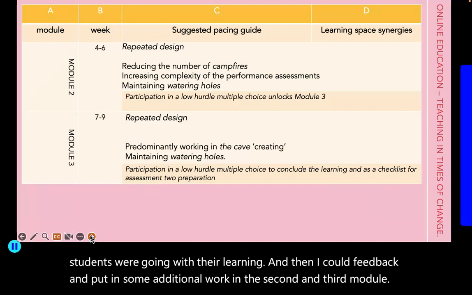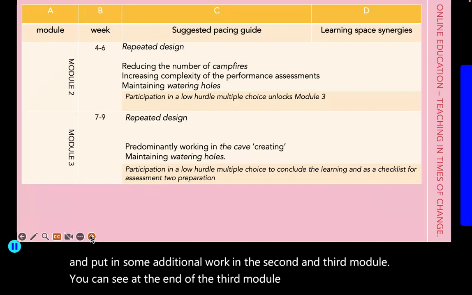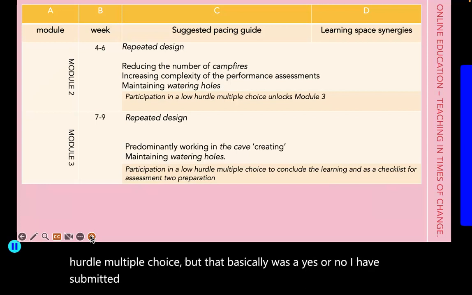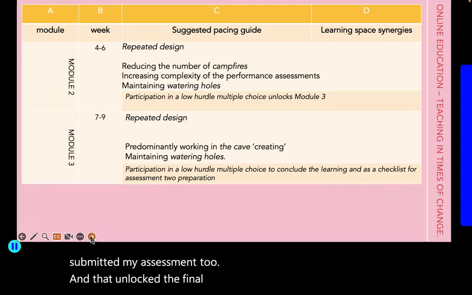You can see at the end of the third module that there was a low hurdle multiple choice, but that basically was a yes or no, I have submitted my assessment, and that unlocked the final survey component.